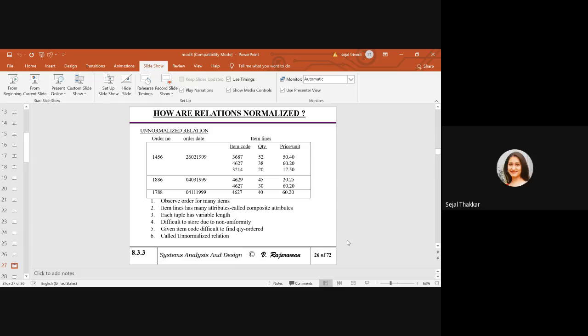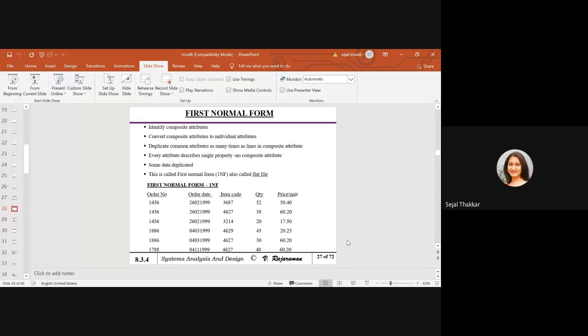All the rows are of different length, so it is difficult to store non-uniform data. These are non-uniform data; they don't have uniformity. Given an item code, it is difficult to find the quantity ordered, because in some places there is a blank. There is no item code given, right? So this is called unnormalized data or an unnormalized relation. We have to normalize it, make it proper.